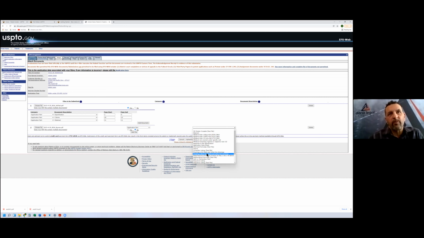Keep in mind that if you don't submit black and white figures and you have color, there is going to be an additional fee to submit color figures. So we're going to do black and white only. And then we have all different kinds of things that we need to load up after this. Now we have to load up an application data sheet and an oath and declaration. I do have the application data sheet pulled up as a sample for everyone to see.